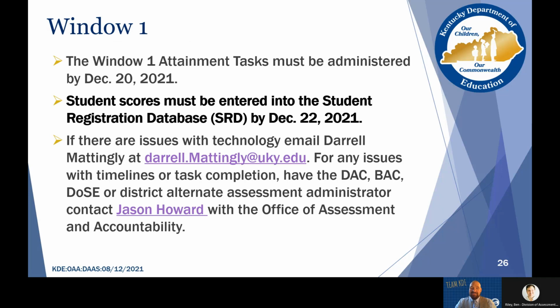The Window 1 attainment task must be administered by December 20th, 2021. Student scores must be entered in the Student Registration Database, or the SRD, for Window 1 by December 22nd, 2021. If there are issues with technology, contact your school or district technology coordinator to make sure the issue is not local. If the issue is determined to be on the department's end, email Darrell Mattingly. For issues with timelines or task completion, have the DAC, BAC, DOS, or district alternate assessment contact me, Jason Howard, at jason.howard@education.ky.gov to discuss any situations like this.